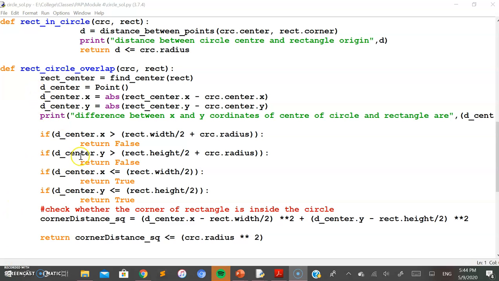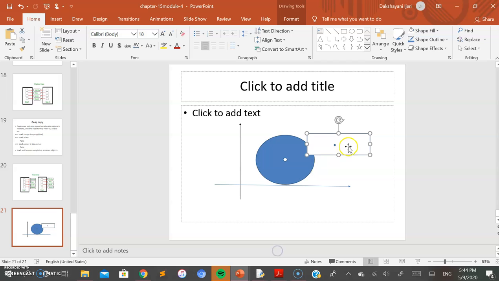So in order to find out the center with respect to the center of the circle and the rectangle, we require an object of the class Point here. That's why we have created the object of the Point class, and then with this center we need to identify the x and the y values.